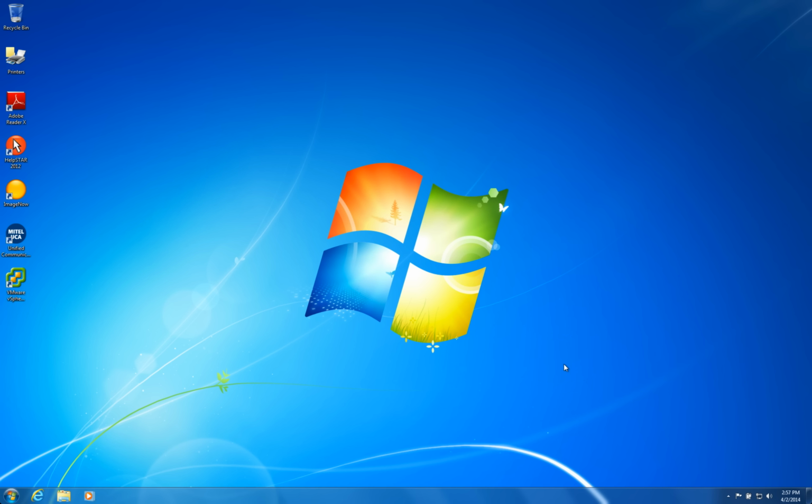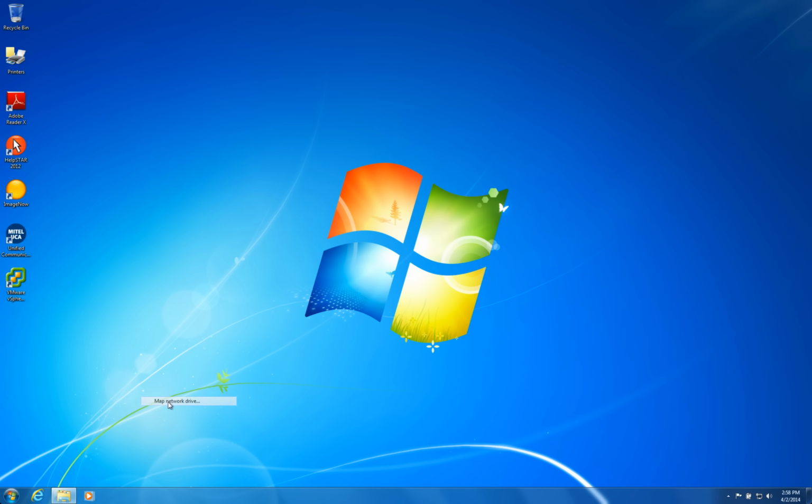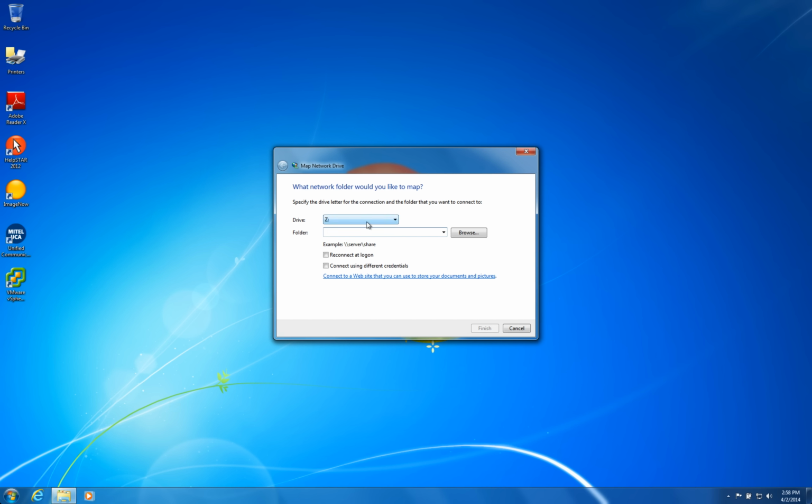The second half is actually getting to your drive. What I'm going to do is click the Start button, and I'm going to map my drive when I'm using it. So if I go to Computer and right-click, I can say Map a Network Drive. I select that. I can give it a drive letter. I will just give this one, keep it at Z. And then I will type in the folder I need to go to.